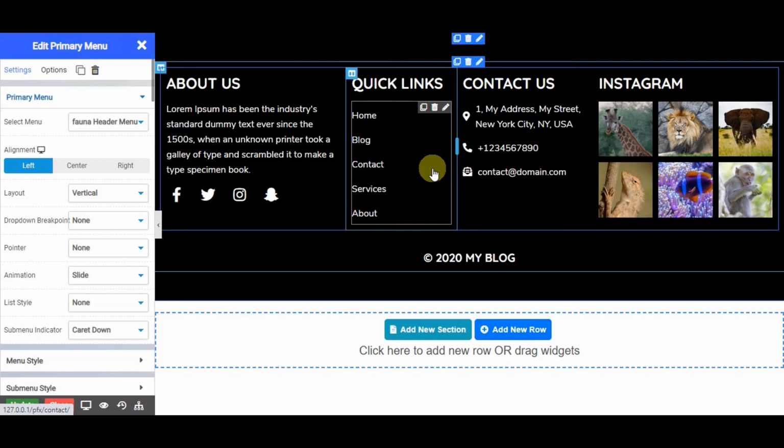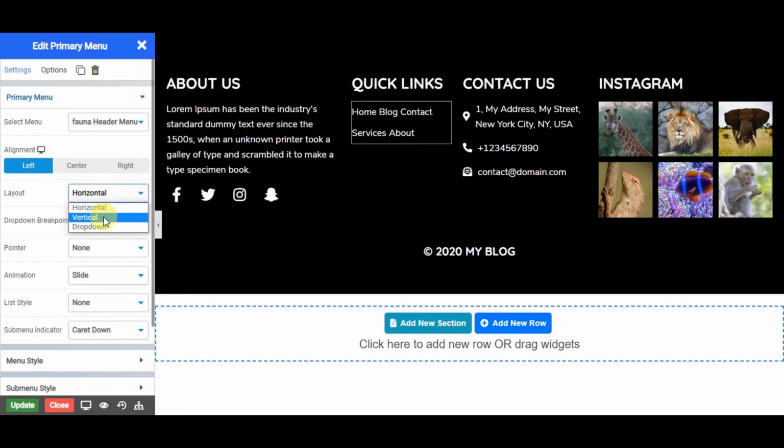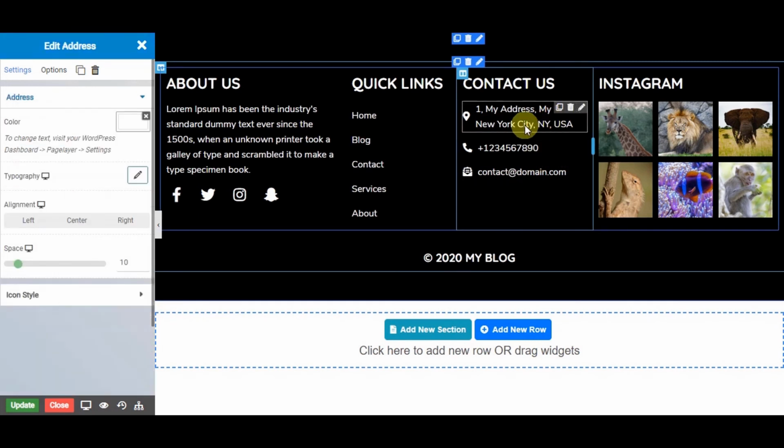You can customize the same by choosing which layout you want to display your menu, like horizontal or vertical, or even style the whole thing as per your need. Here is the Address widget, in which your address is displayed along with the icon. You can customize it as per your need.